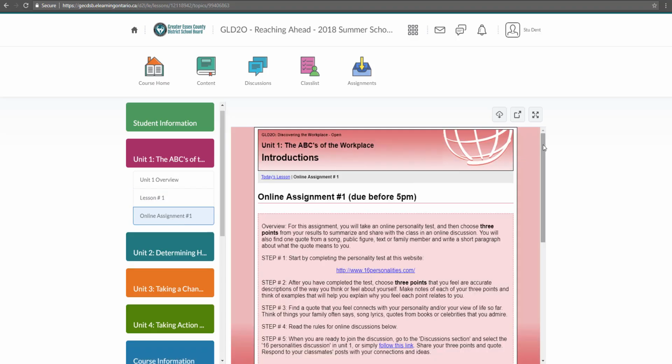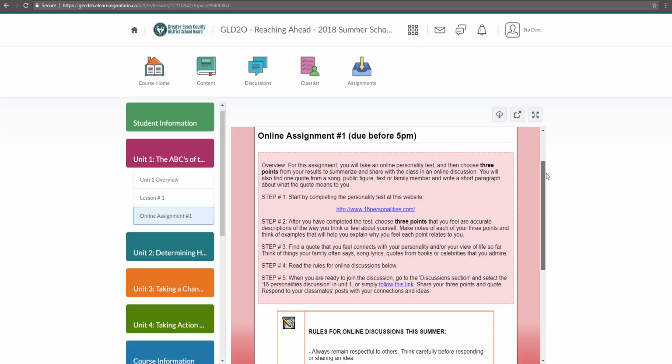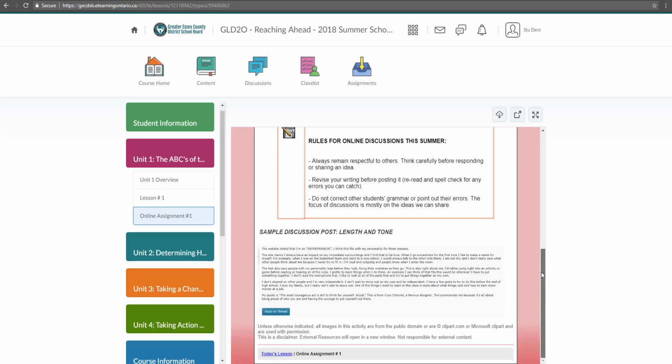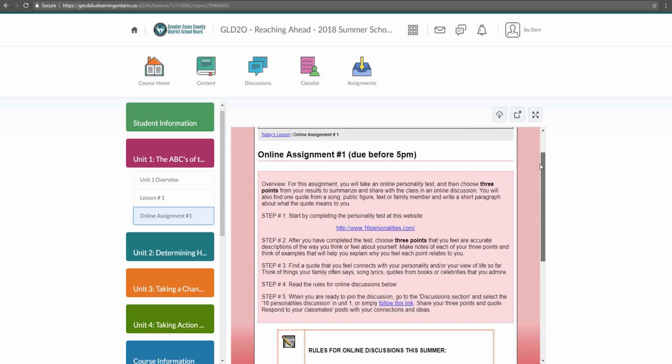Now here it's going to give you instructions for what your assignment actually is, when it's due, where you have to post, whatever it is. This one's actually a discussion. You can see here in step 5 it says go to this discussion section and go to the 16 personalities discussion. We're going to do that in a minute, or just follow this link. So some teachers will put in links to the discussions or to the lessons themselves.